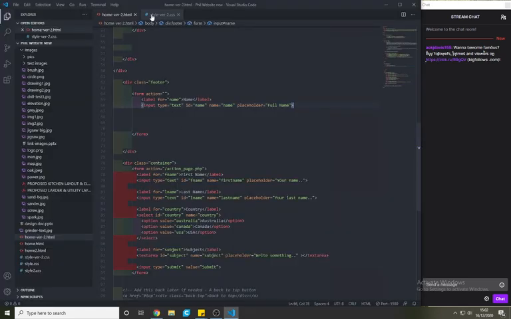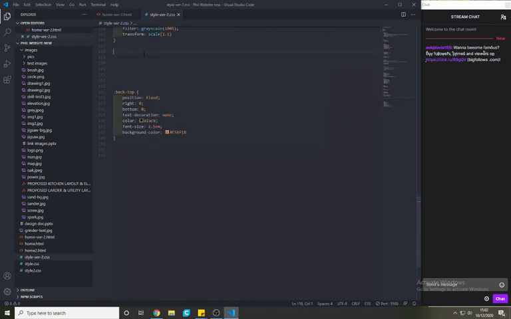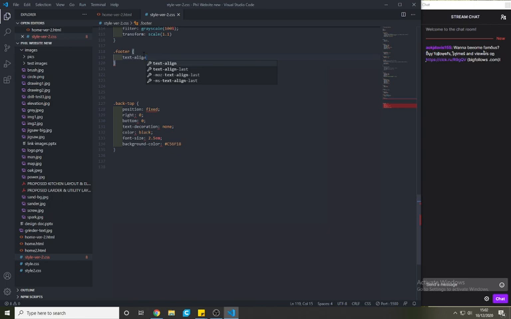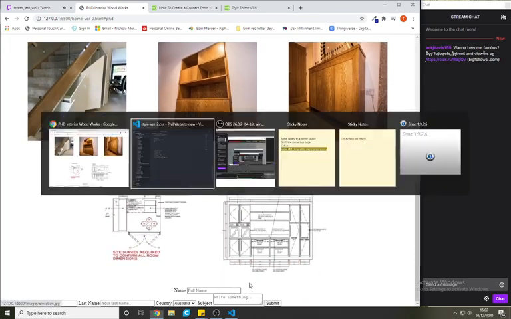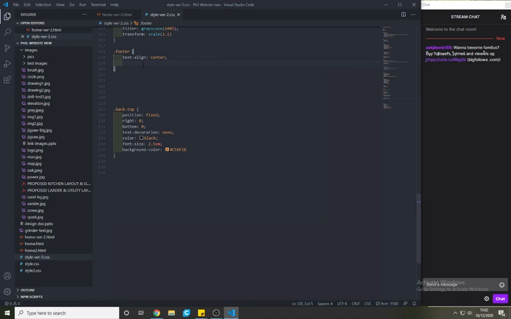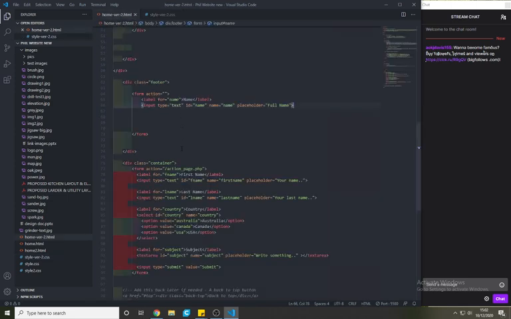Now on this footer, which is a class, it's dot footer, we're going to have text align center. So that should now move over to the middle, which it has, wicked. And that's it for now.